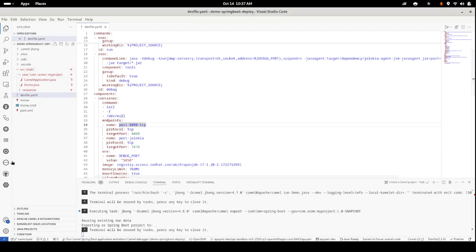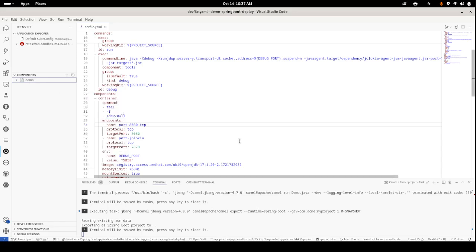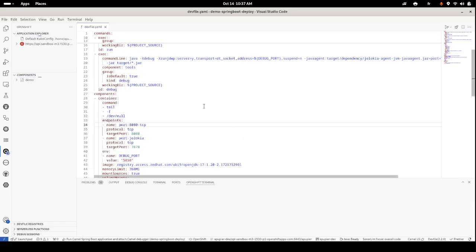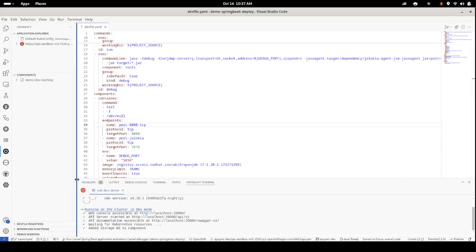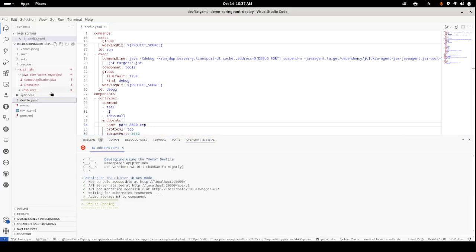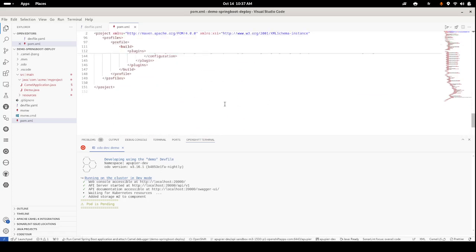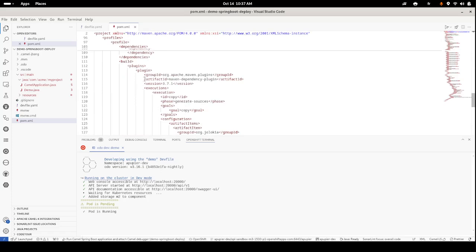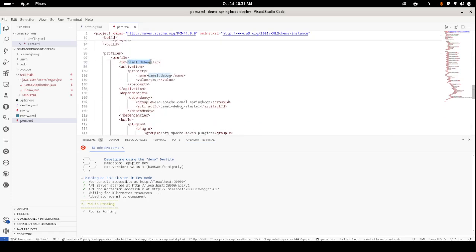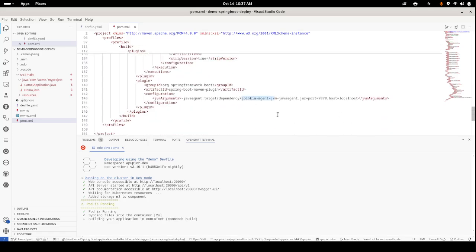And so now I'm ready to start my component. So I start dev. I can see that it is using Odo under the hood to do it. It will take some time. During that time, I will just show you in the pom.xml, which was generated, the profile that I mentioned, the Camel debug profile, which is downloading the Jolokia agent JVM. And yeah, that's nice for that.